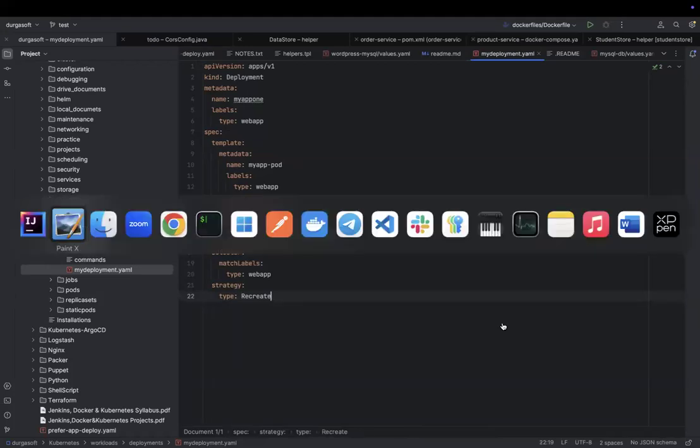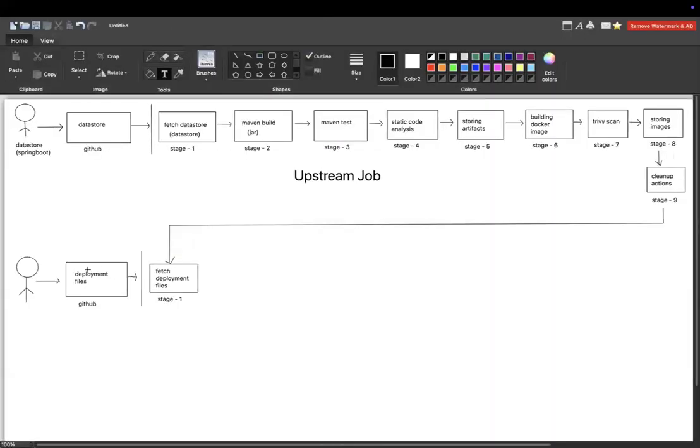Okay, so these deployment files will be present in this GitHub repository. We call them YAML files, or deployment files, whatever it is. Here in the first stage of the downstream project, the deployment files will be fetched to our Jenkins machine.